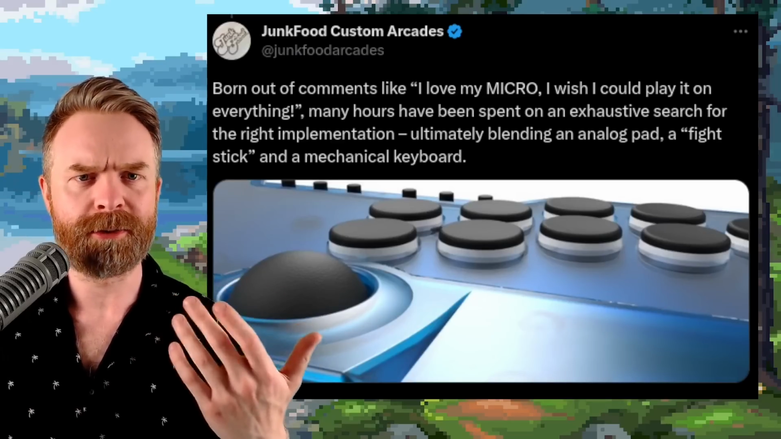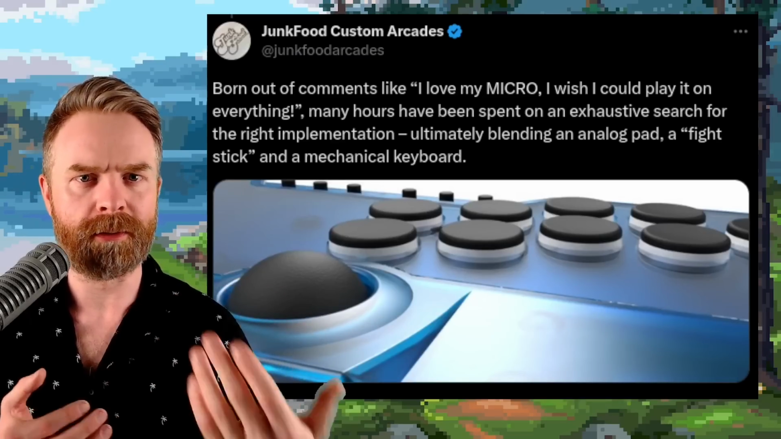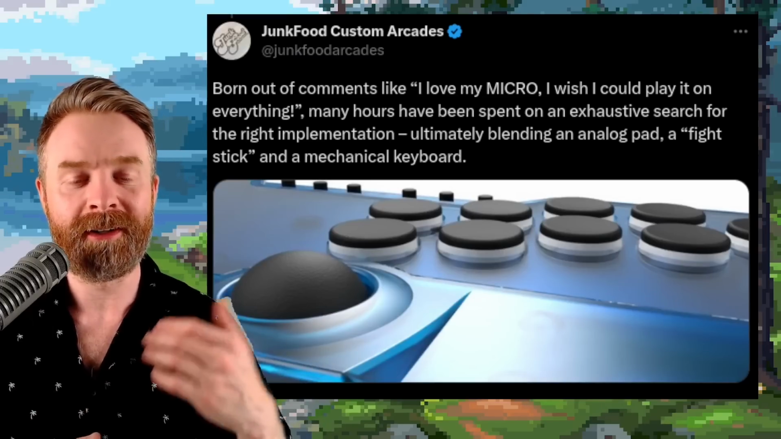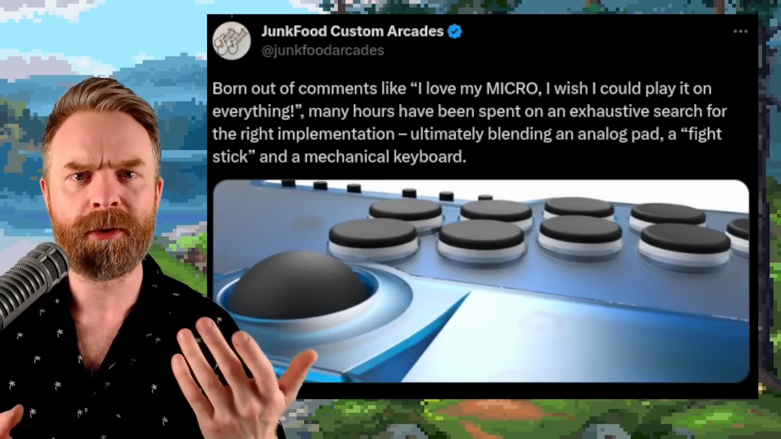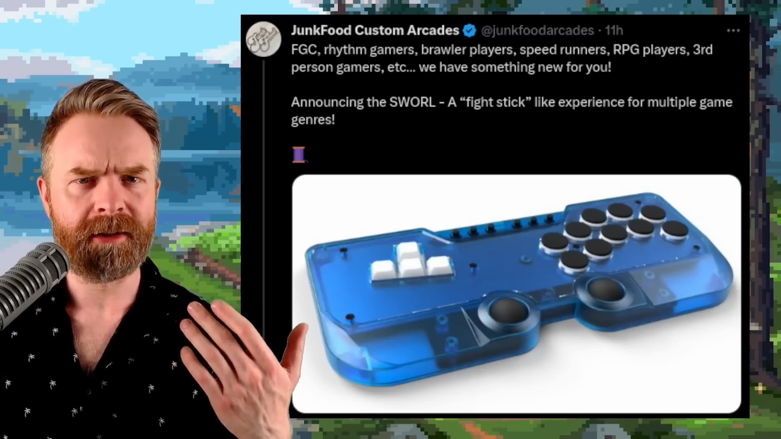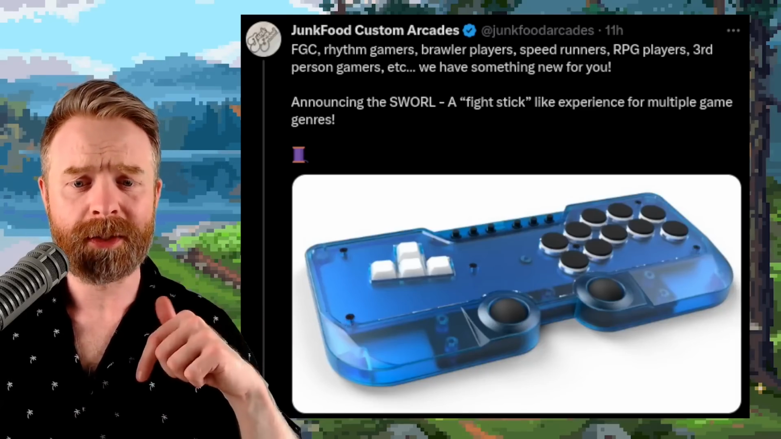I mean, in games like Street Fighter 6 and World Tour mode, where the right control stick adjusts the camera, it'll be a lot easier to do on something like this and makes this controller a lot more versatile. I'm curious as to your thoughts on this one, so let me know in the comments below what you think about the SWORL.